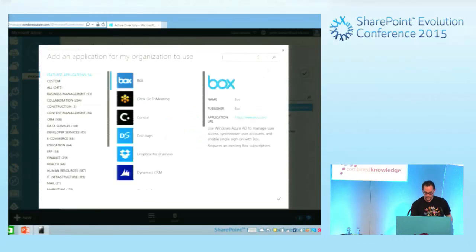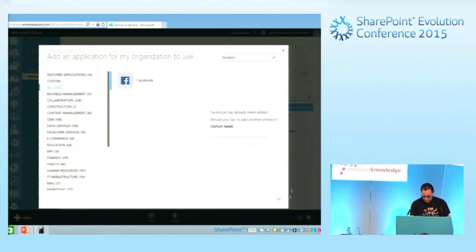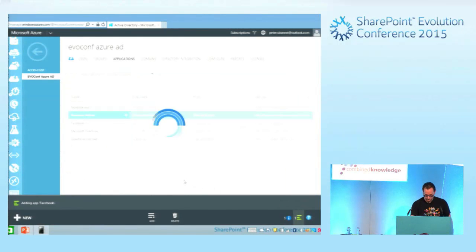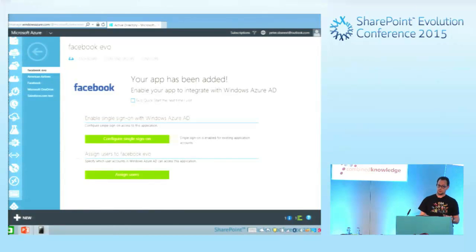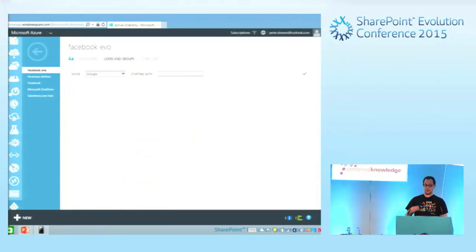Adding an application from the gallery. So I'm going to take an easy example, Facebook. So what actually happens is I'm connecting my Azure AD Premium environment to one of those 2,500 cloud applications. That's the first thing. The next thing is assign users who from within my Active Directory environment can use that application.